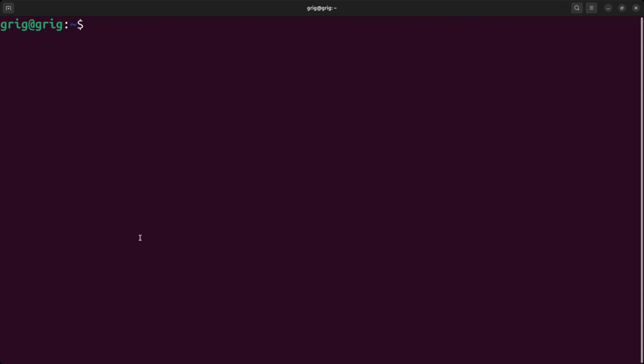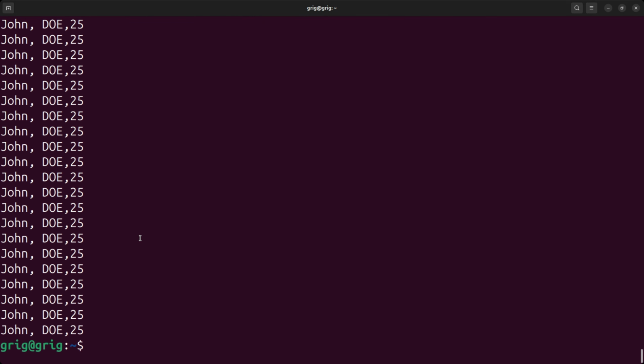Let's clear the screen. How can you generate CSV data with yes? For example, yes John Doe 25, pipe head -n 1000, redirected to users.csv. Cat the CSV. Because yes generates output endlessly, it can consume CPU resources, disk space and system memory.